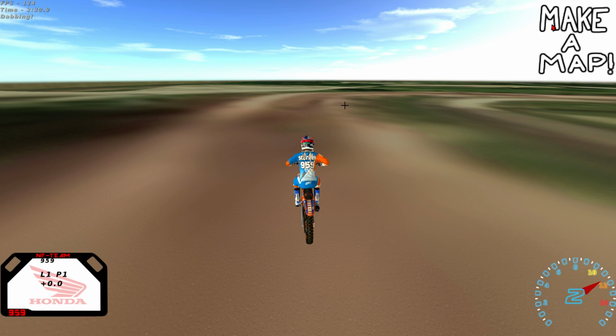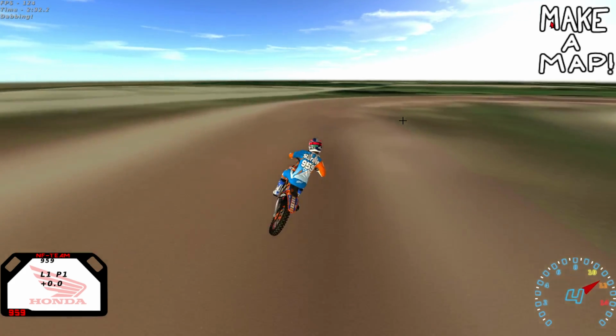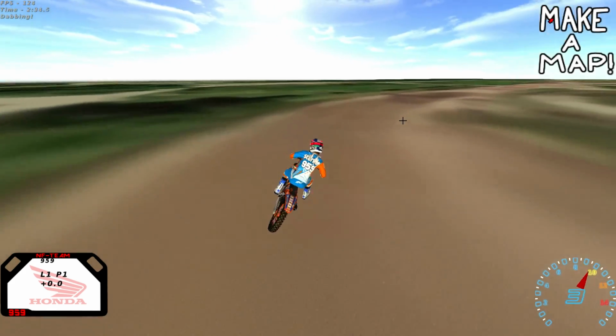Update the shaders. Is it done yet? Yeah. 40 more hours and it will be done or something.